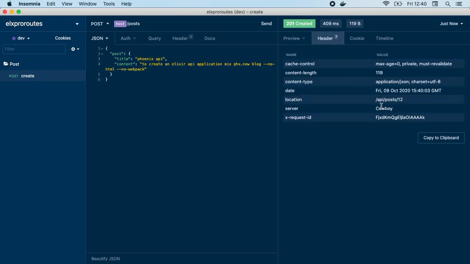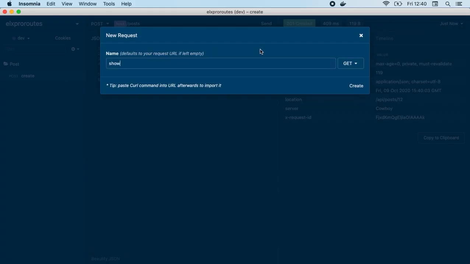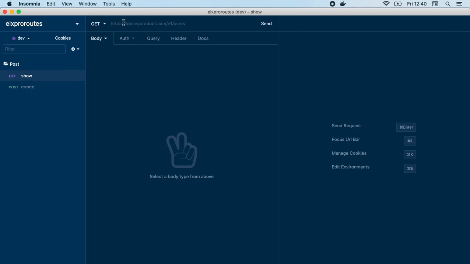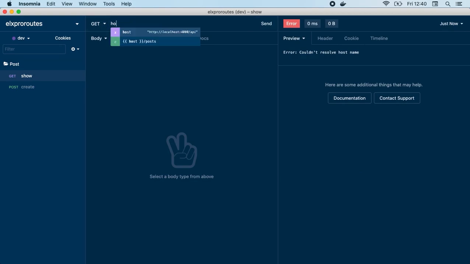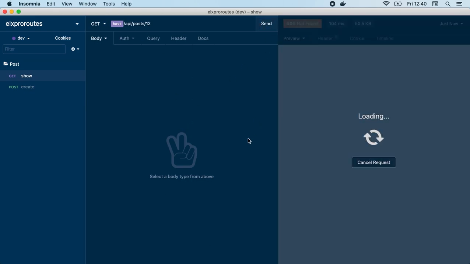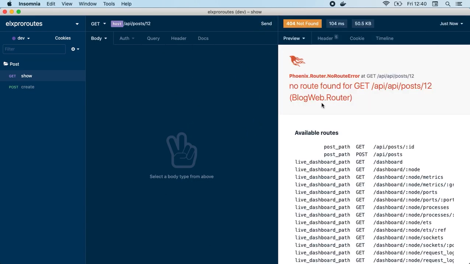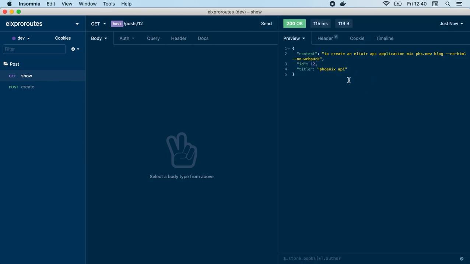If you see in header, you can see something like this is the location of our API. So let's create other services. New request. Show is a get. So let's see if you can access this information. No route found. This is because we are passing the API here. So let's try it again. So it's okay. You can see this information.